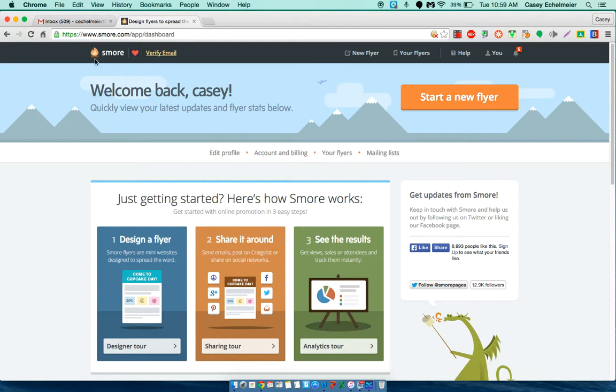So when you create your account, you'll see that up here in the toolbar, you'll have an option to create a new flyer, and you'll have your flyers that you have created. As always, there's a help button. But what I'm going to do is create a new flyer. You can do that from the toolbar, or you can do that from this big button.